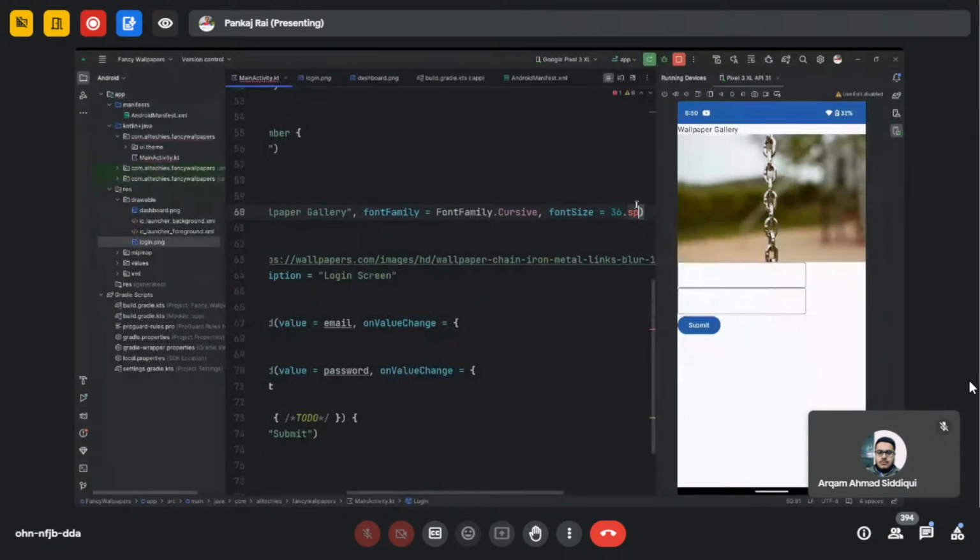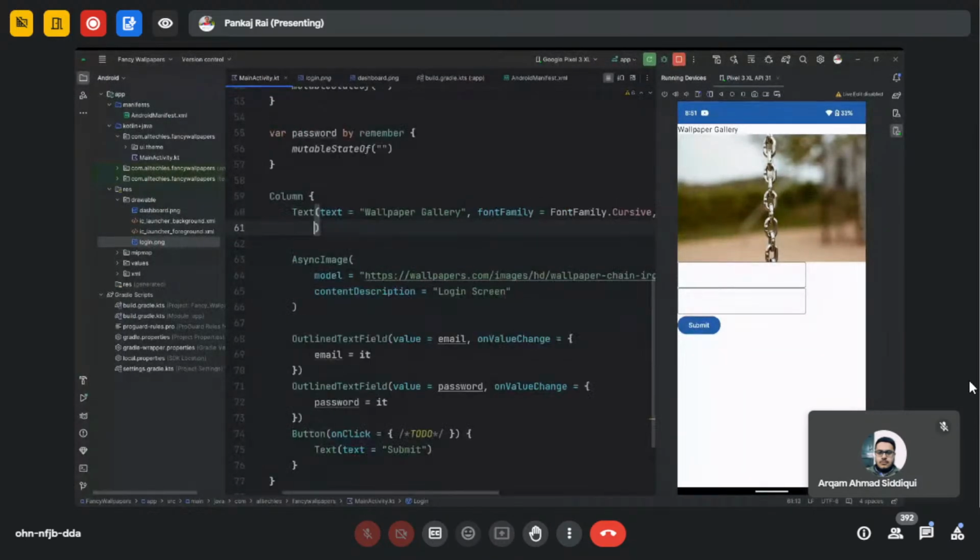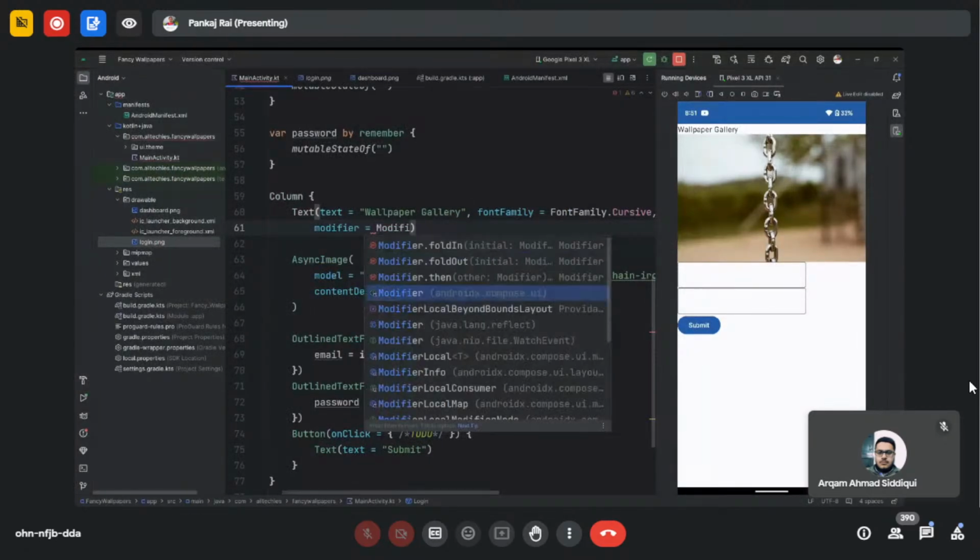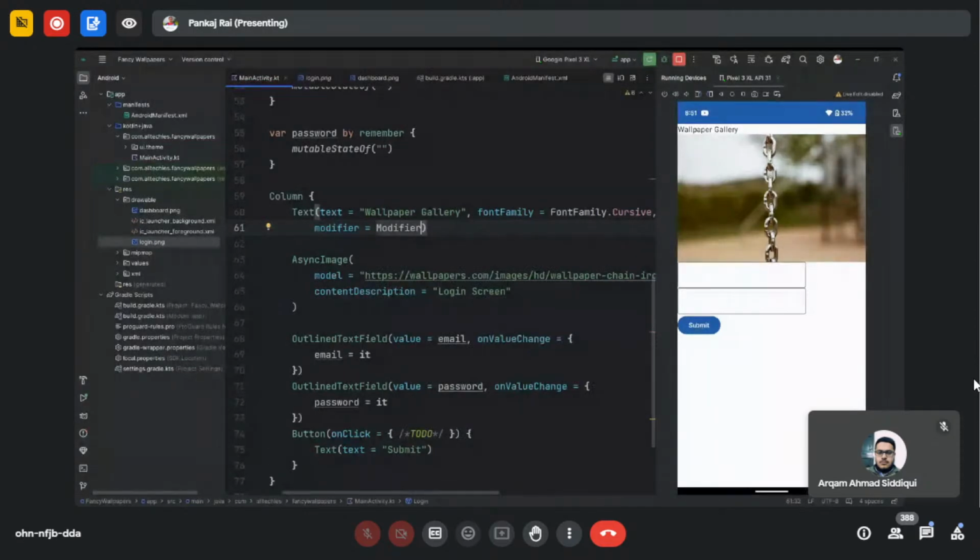SP is like a scalable pixel, which we use for fonts, and DP is something which we use for the other UI elements. SP is only for font, DP is for the rest of the other things to define the size. And then we can have a modifier. This modifier is something where we can change the shape, size, layout, alignment, everything. We can do those changes with respect to modifier only.